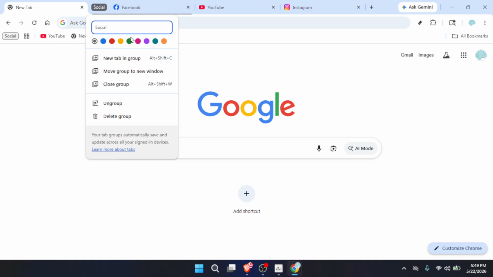Next, choose a color for the group. Color coding helps your eye separate areas of the tab strip. For example, blue for work, green for personal, or red for urgent tasks. Pick colors with good contrast against your theme so the label is easy to spot.